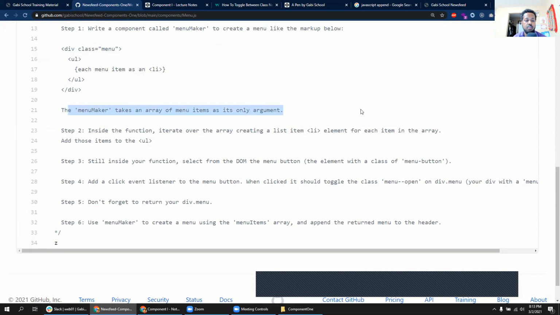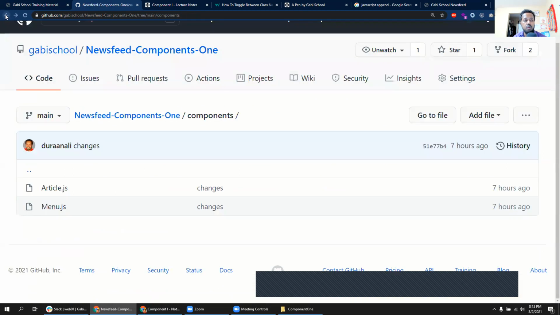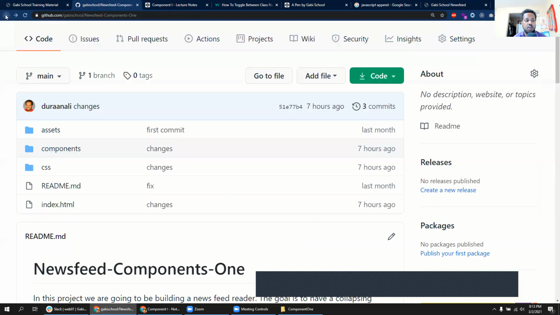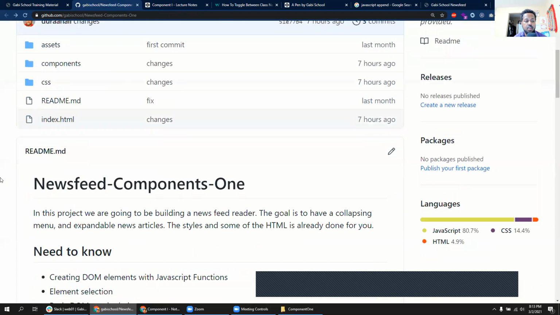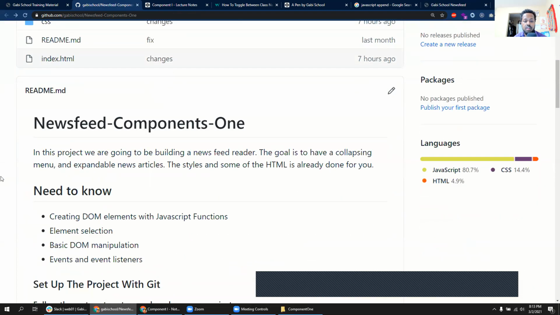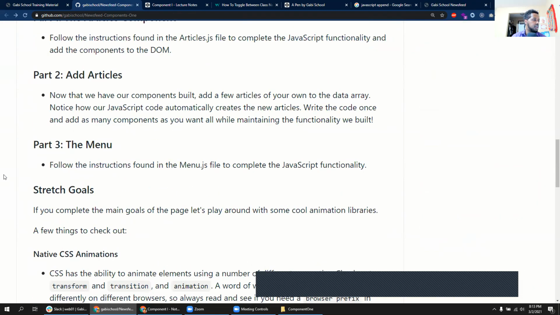And so just follow this: create a function called menu maker, and that's how you're going to create that. It's exactly what we did, just different content. You don't need to touch the CSS. Everything else is already set for you. Any questions?